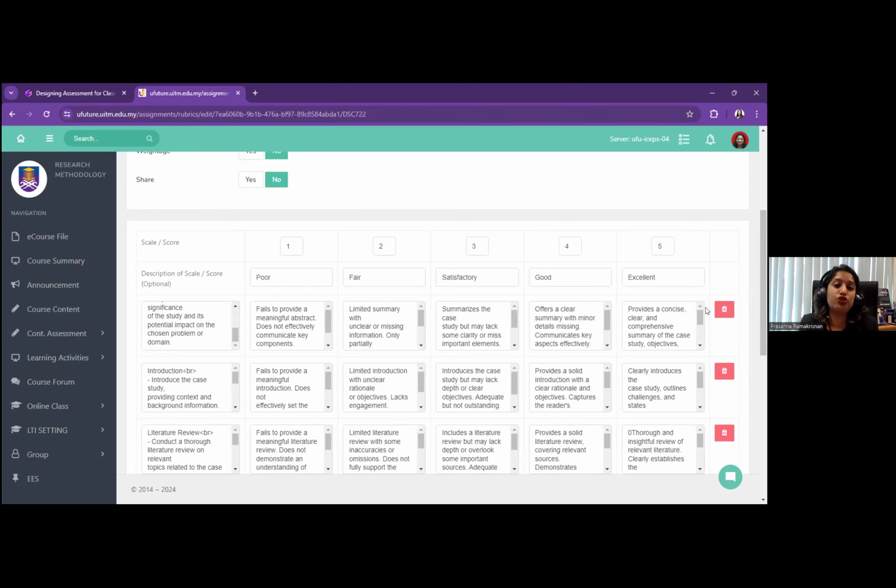If anybody, let's say even a student, wants to argue back, saying, oh, why did I get this mark? It's very clear because you're marking according to the rubrics and the students are also given the rubrics upfront. So they should know that, oh yeah, I made some mistakes.